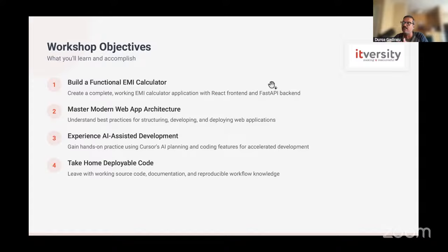After this, you can give it a try. And if you run into any issues, you can seek support through Discord. I'll try to support as much as possible, and it's community-based support. So even if you wanted to support others, if they run into any issues, feel free to support in Discord. Okay, so building a functional EMI calculator, understanding modern web app architecture, understanding AI-assisted development, and building an application and getting the deployable code are the workshop objectives.